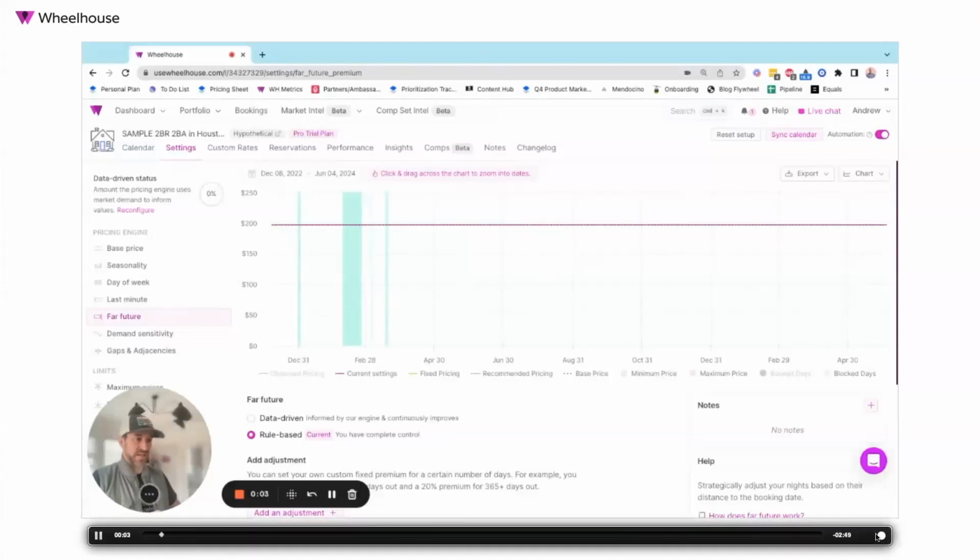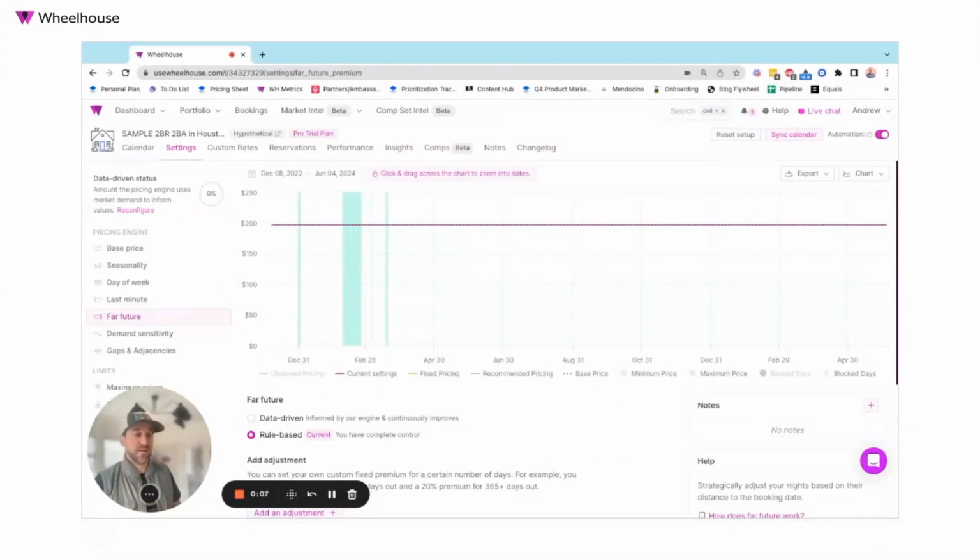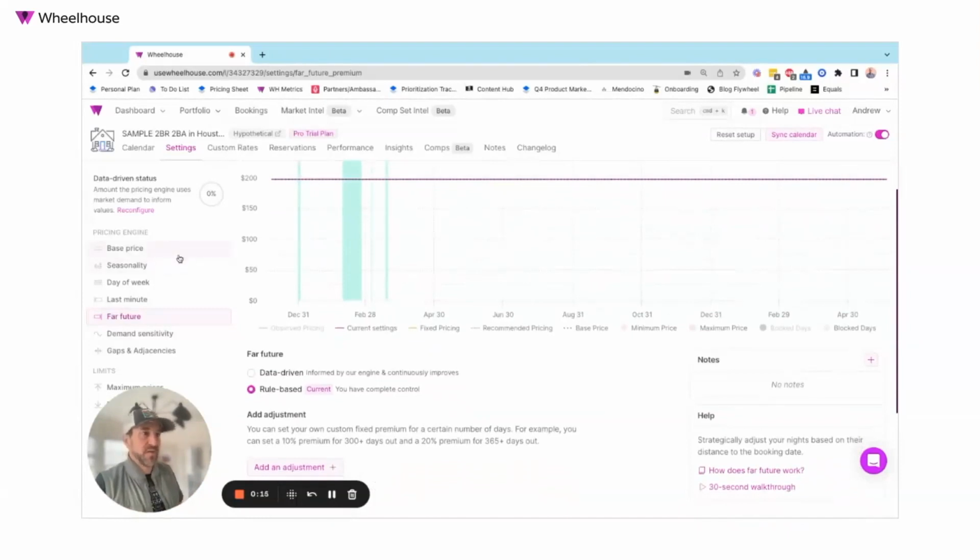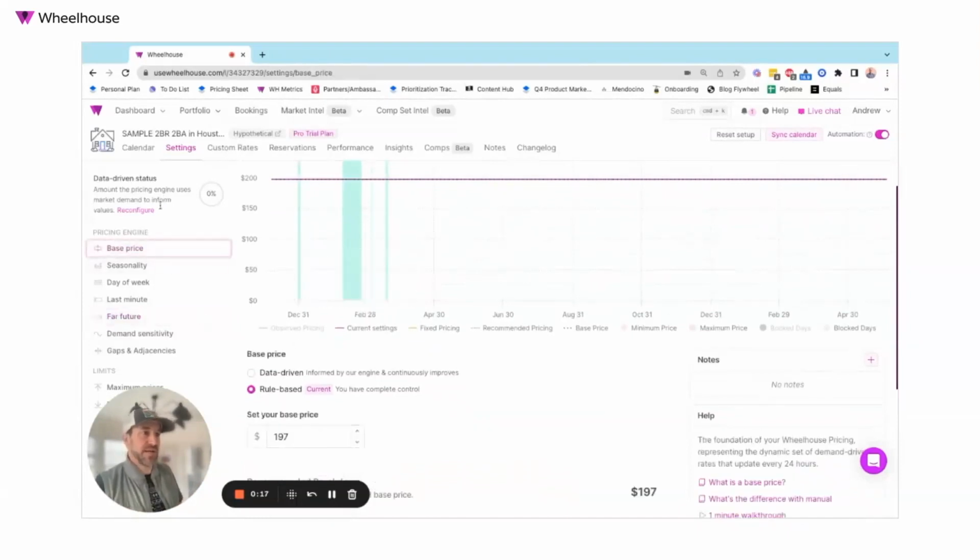So I wanted to illustrate how Wheelhouse's new hybrid pricing, and really our rule-based pricing, can be set up for someone who's looking to mix longer or mid-length stays into their portfolio. So I'm going to switch over to my screen here. In this case, I'm looking at a property, and I've turned it over to completely rule-based. And you can see that I have 0% of my data-driven pricing in the system right now.